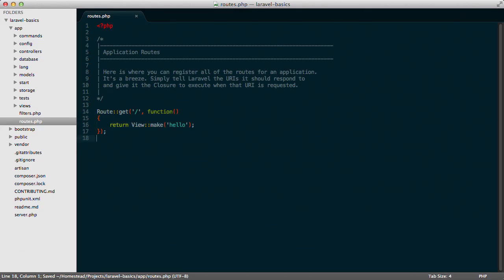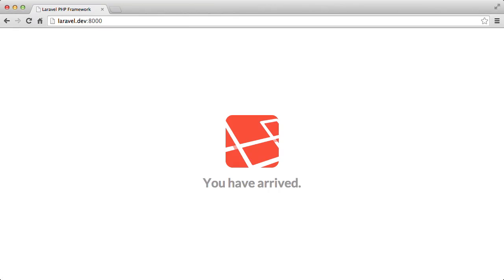Okay, so this is what was previously there before, which is saying call make on the view class, and then we're sending it to a template hello. Let's look at what that is returning to us. Okay, so here it says you have arrived. Now, how are we getting this file?